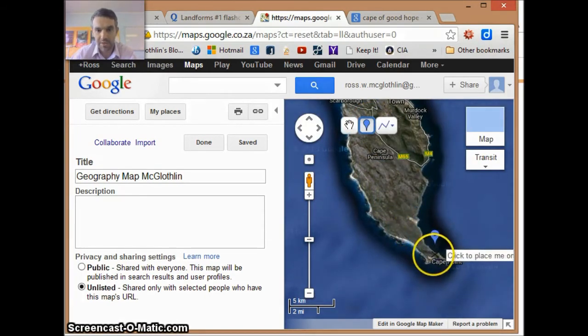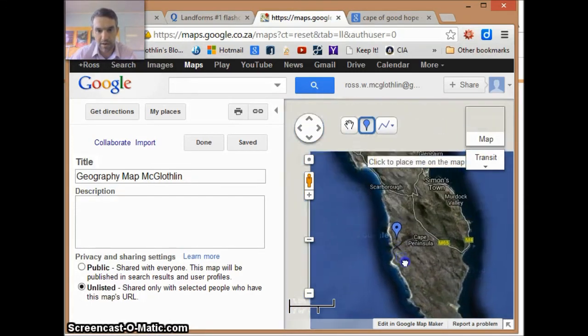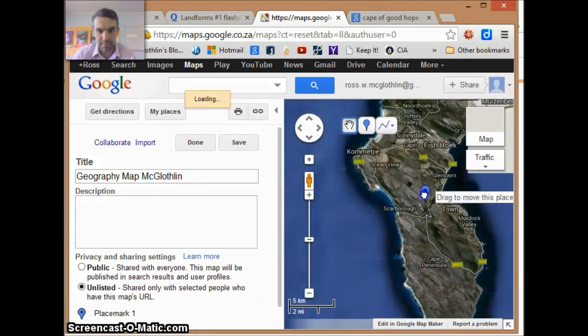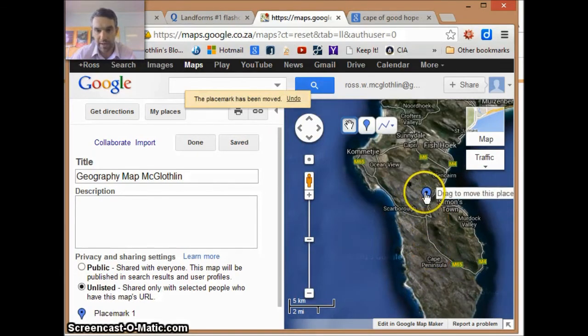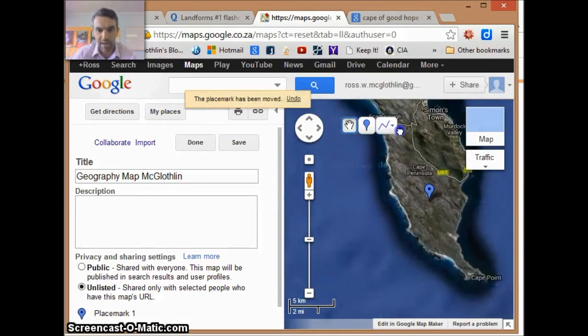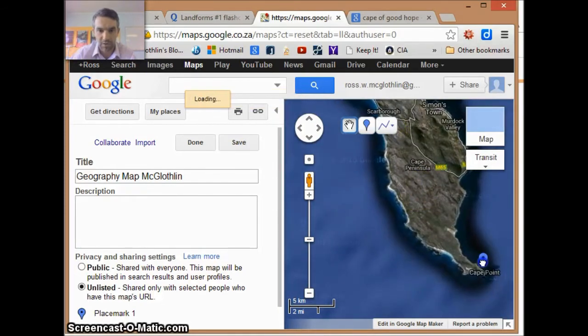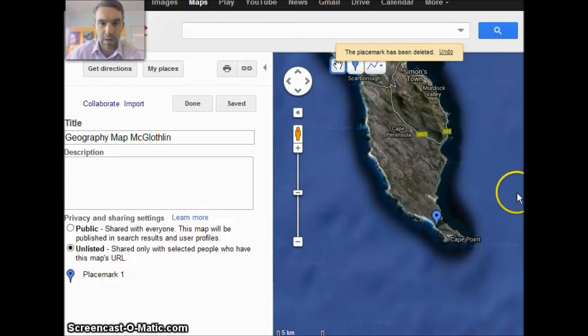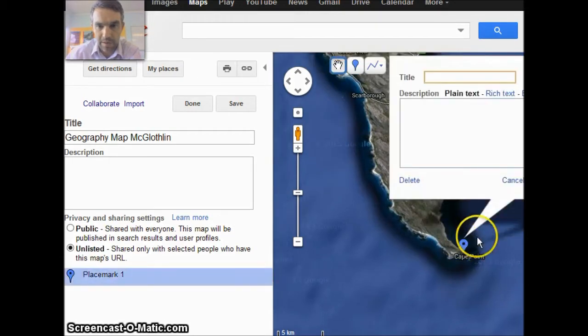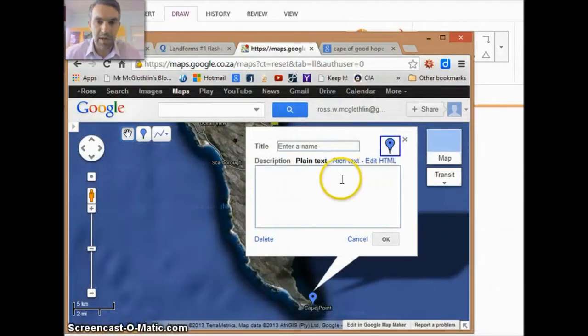Now you want to put this as close as you can to where the picture actually is. I know that picture is this bit right here, so I wouldn't want to put it up here because that's not really what the picture is of. So put it as close as you can to what the picture is actually showing.